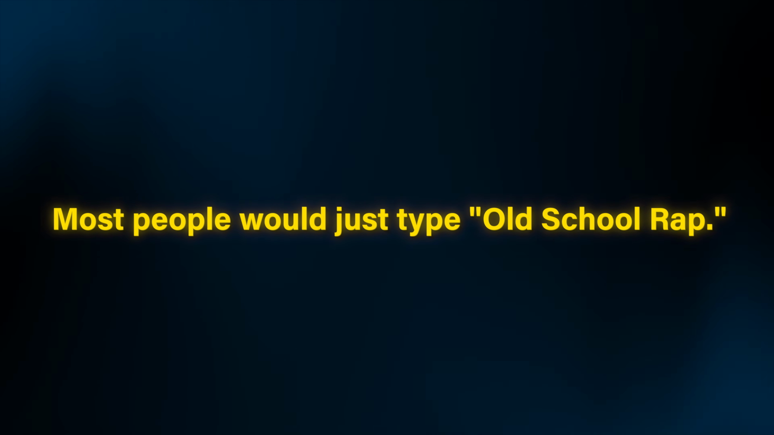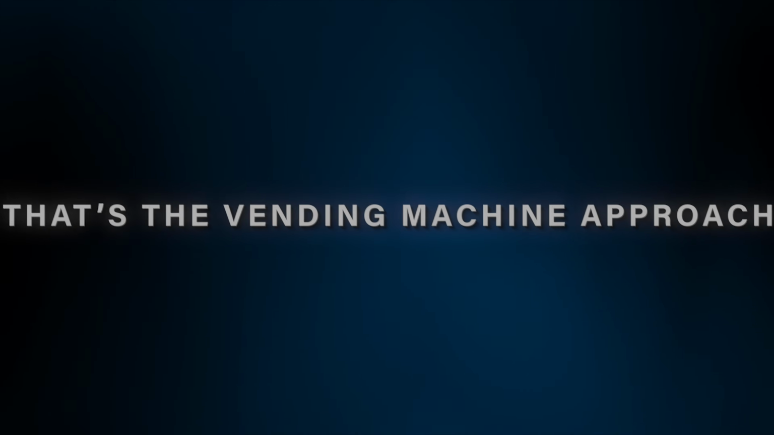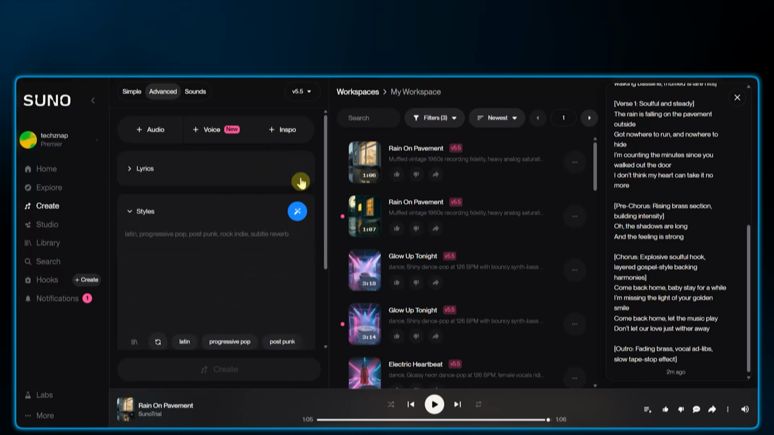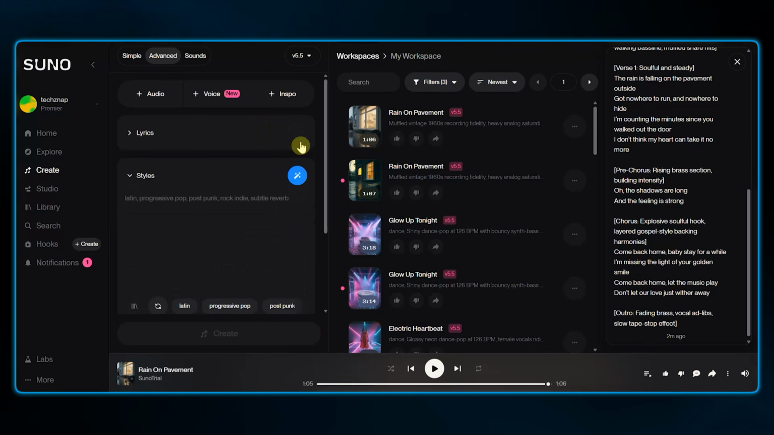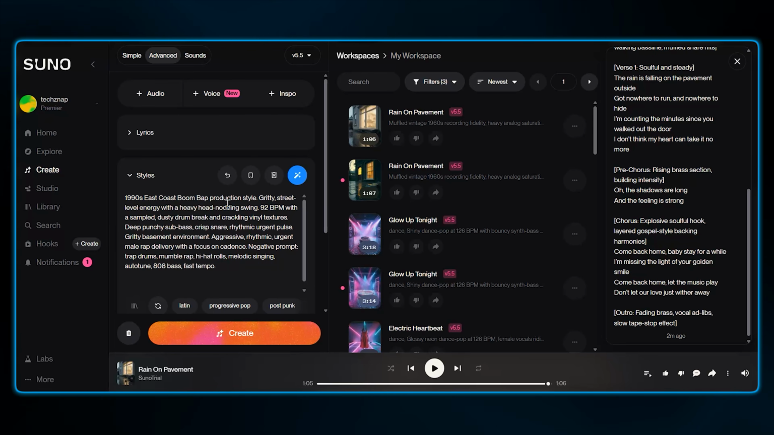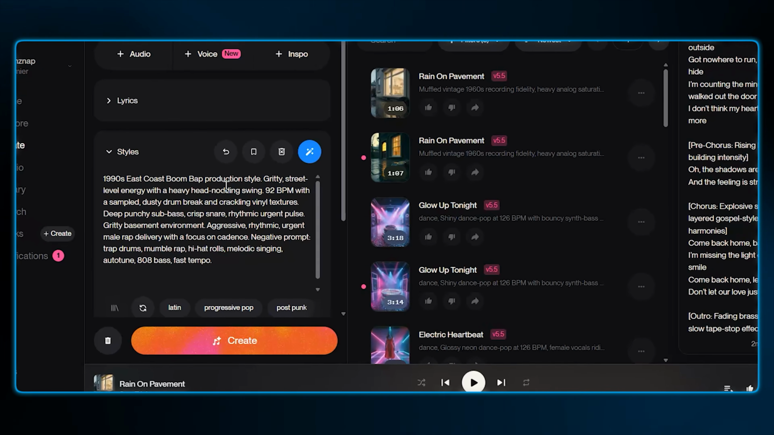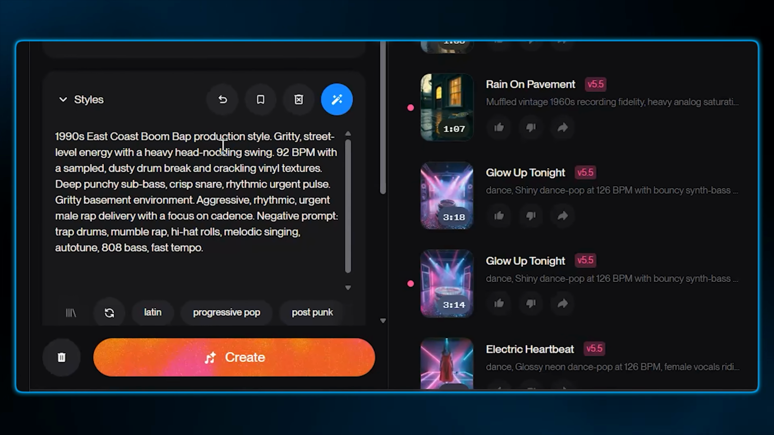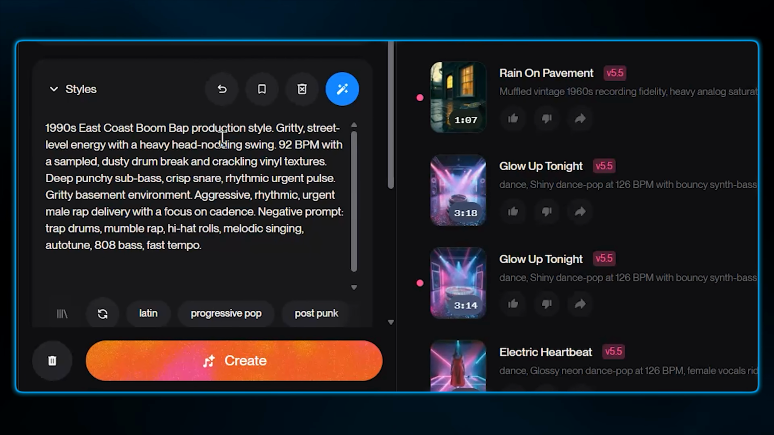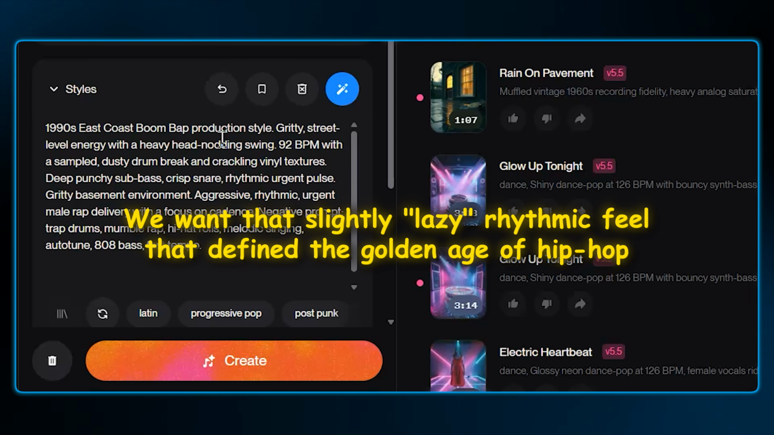Most people would just type old-school rap. That's the vending machine approach. It might give you a beat, but it won't give you that dusty, gritty NYC basement vibe. To get that, our style narrative looks like this. By specifying 92 BPM and head-nodding swing, we're telling Suno not to make the beat too perfect or robotic. We want that slightly lazy rhythmic feel that defined the golden age of hip-hop.